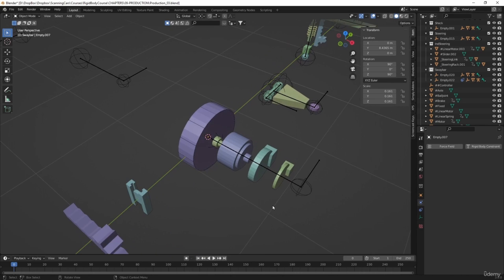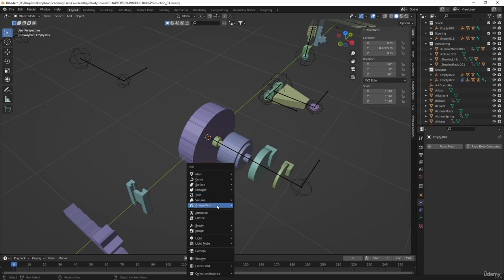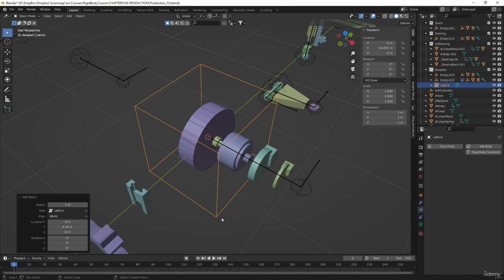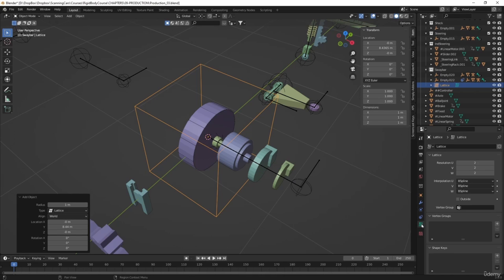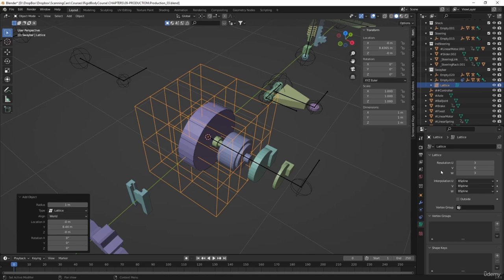Now we want to add a lattice. So I have my cursor where I want it. I'm going to do Shift A, then come down to lattice. Lattices are these unique things, and they're always made at 1 meter cube dimensions. So you can see it here. And let's go to our new properties panel for the lattice, and we want to up our resolution. So 3 in the U, we'll do 6 in the V, and 3 in the W, or Z direction.